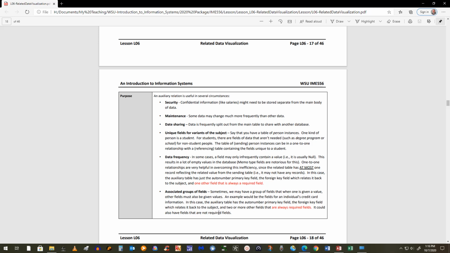Now it could also have a field that's not required. That's fine. All right. But you will have at least two of your auxiliary fields will be required. Otherwise, there's no need to do it. If only one's required, you could keep them all back on the subject table. All right. But if 2 of them are always required together, in other words, if I make one, the other one has to have a value, then you can do this group association using a one-to-one.